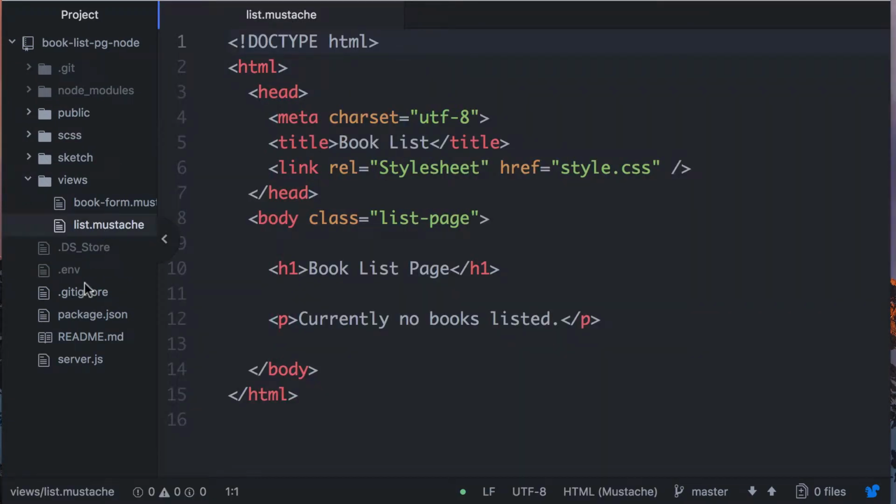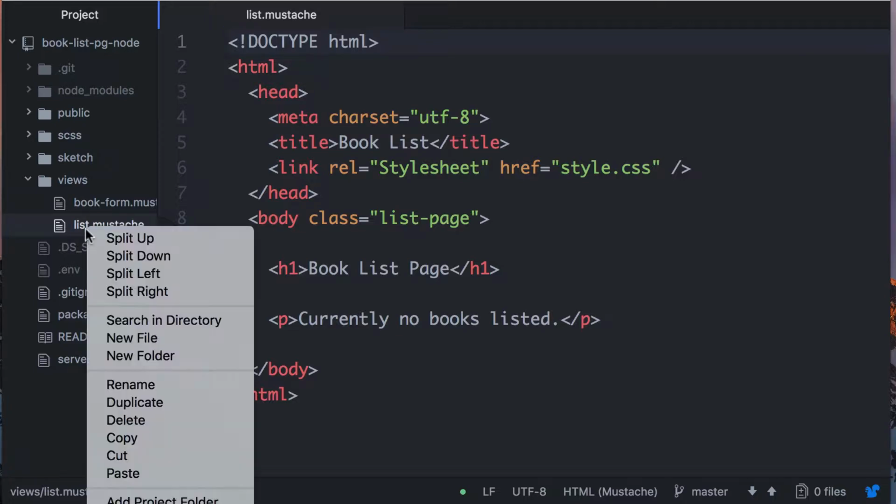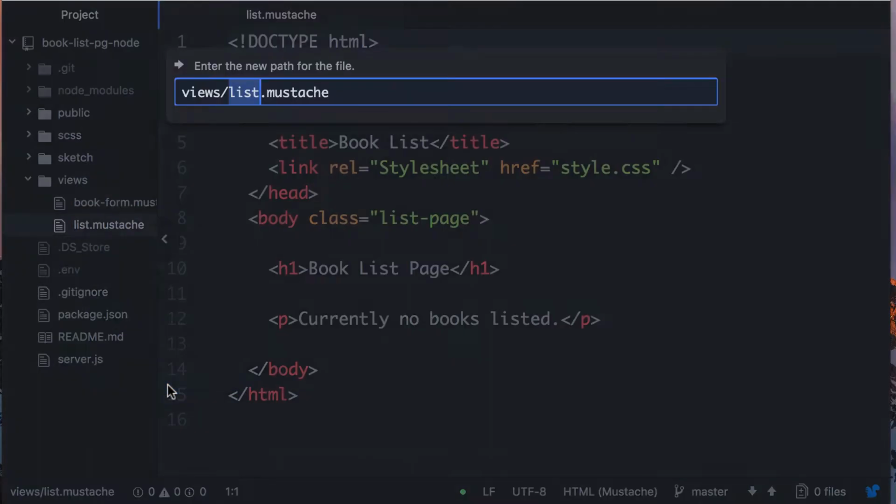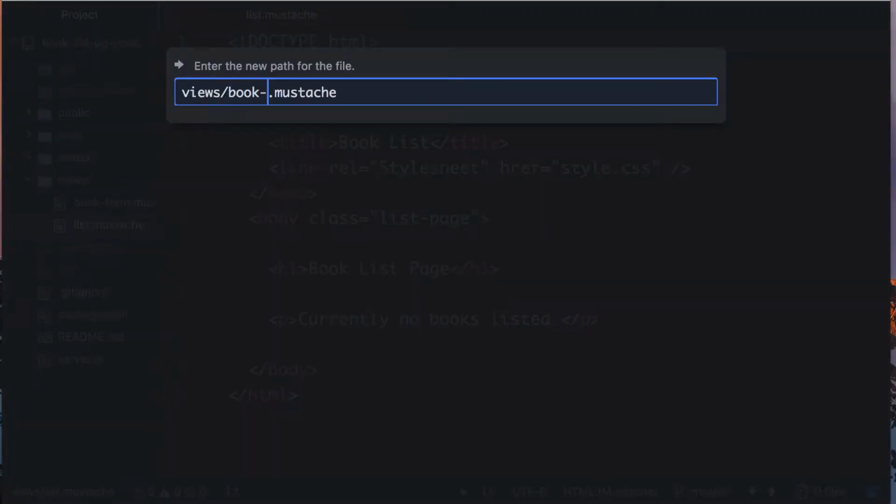All right, list page. Now, later on, I know we're going to have like a list of tags and a list of books. I'm going to go ahead and take the opportunity right now to rename this. There was book form. I'm going to keep that pattern and just say book list.